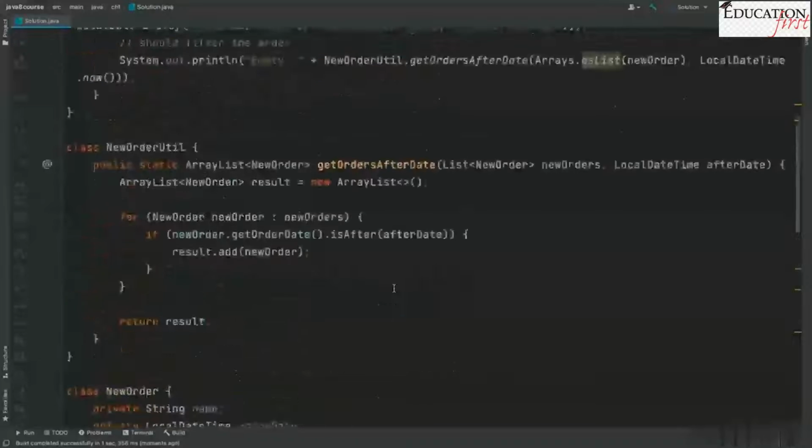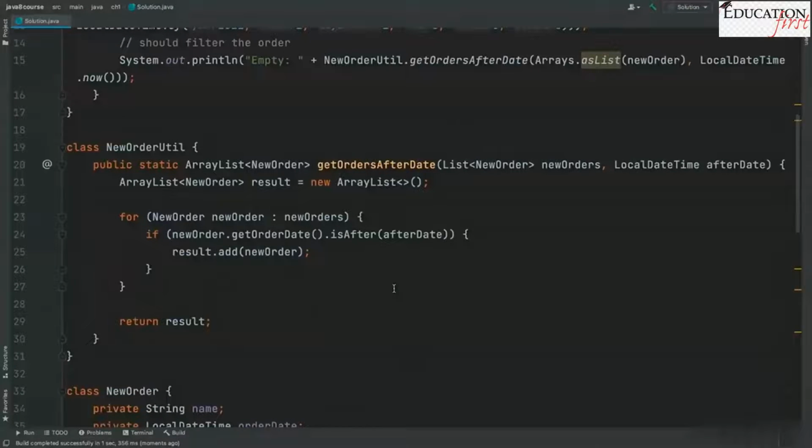Then, I went ahead and changed my order util. I called it new order util for the same reason. I don't want to have a conflict in my package. Then, what I did, I changed the parameter to a local datetime type.